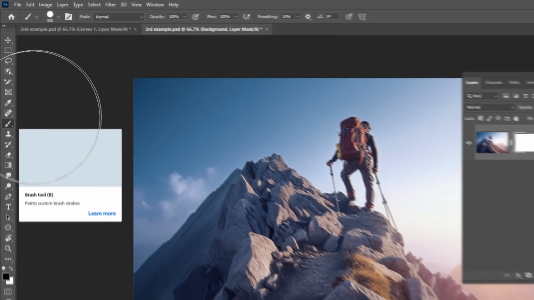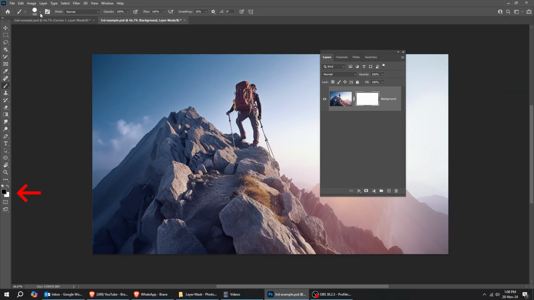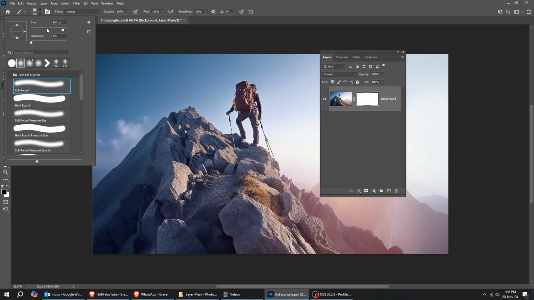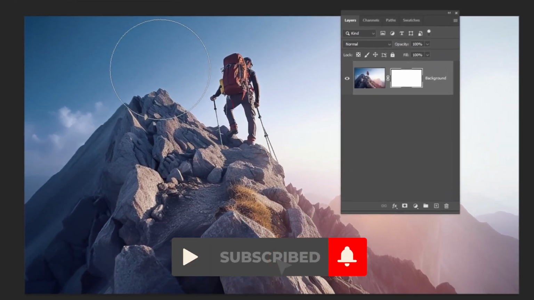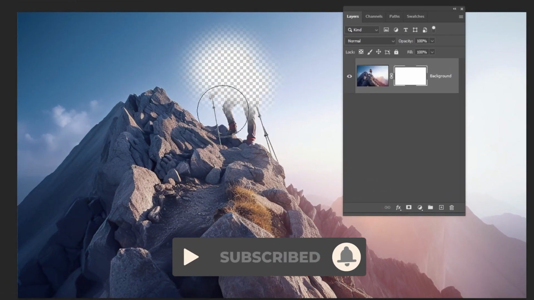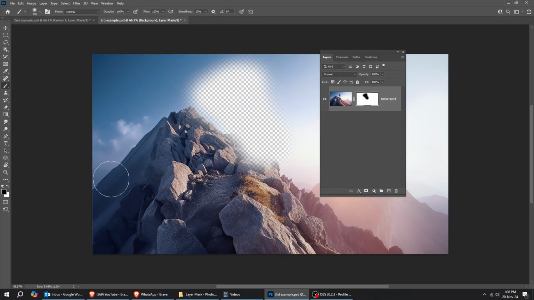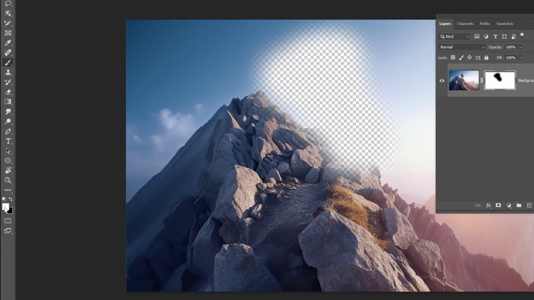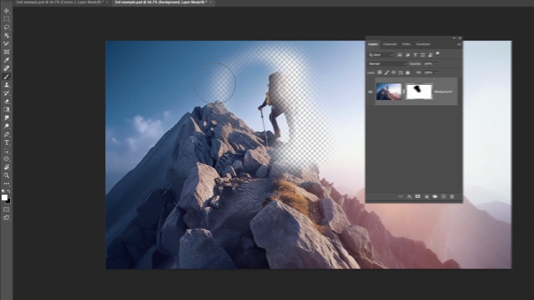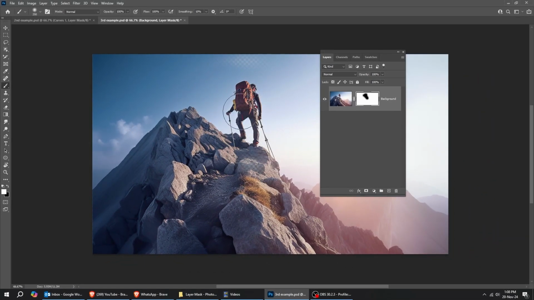Use the brush tool. Set the foreground color to black. And let's start painting. Remember, black hides, white shows. To get it back, set the foreground color to white and start painting. It is that simple and it is non-destructive to the image.